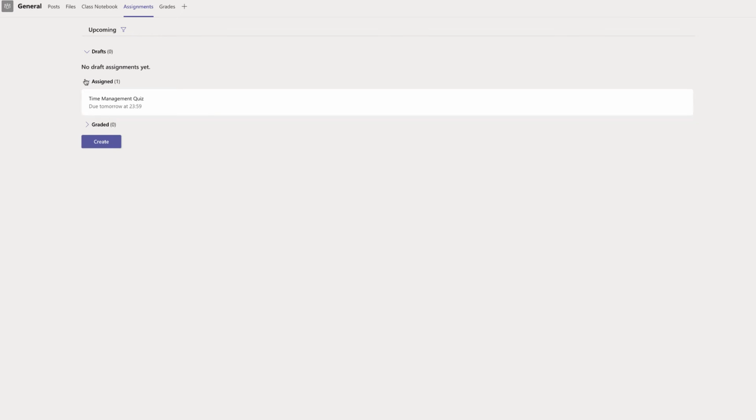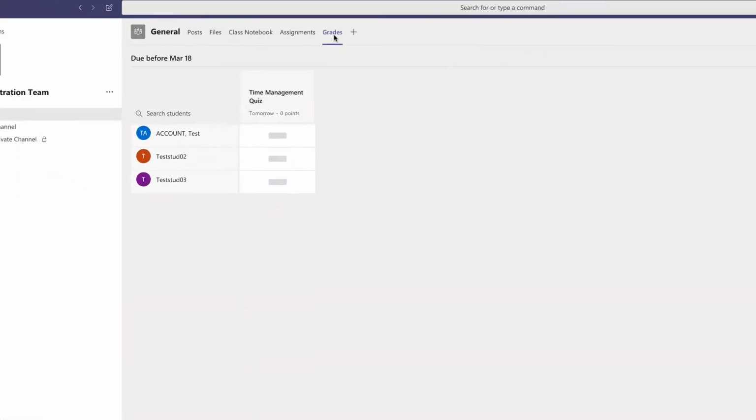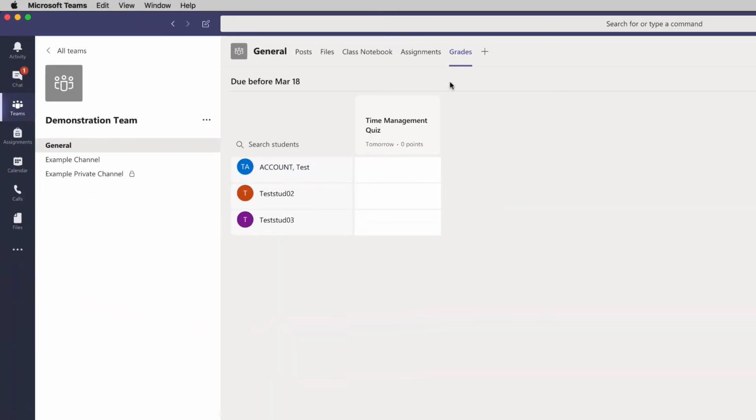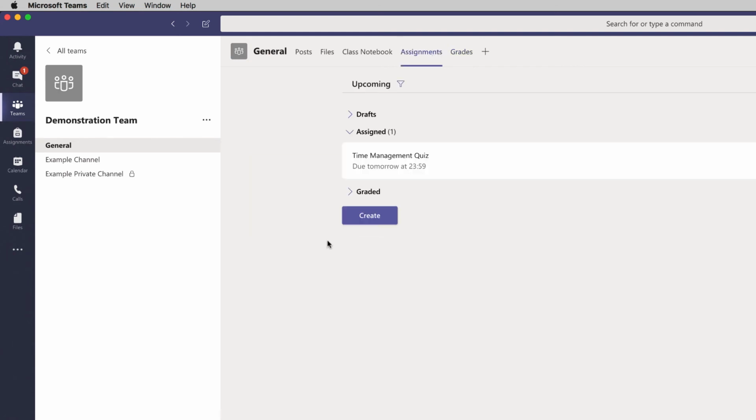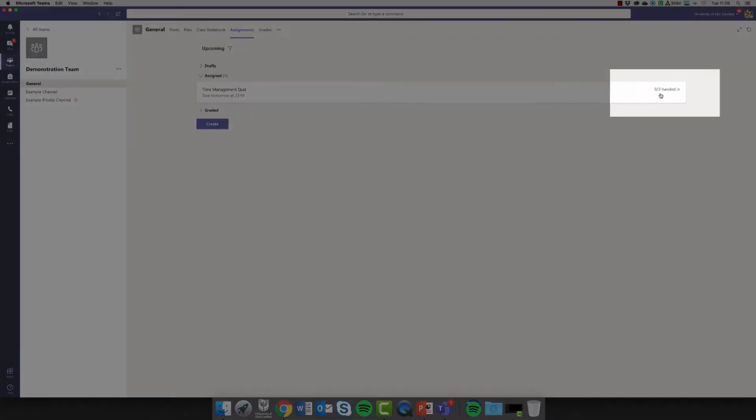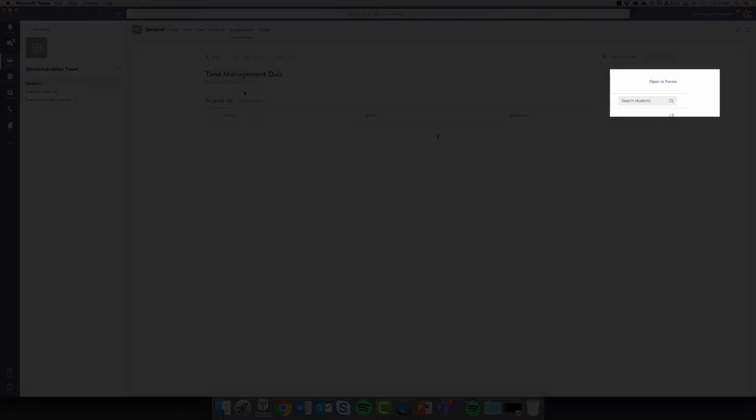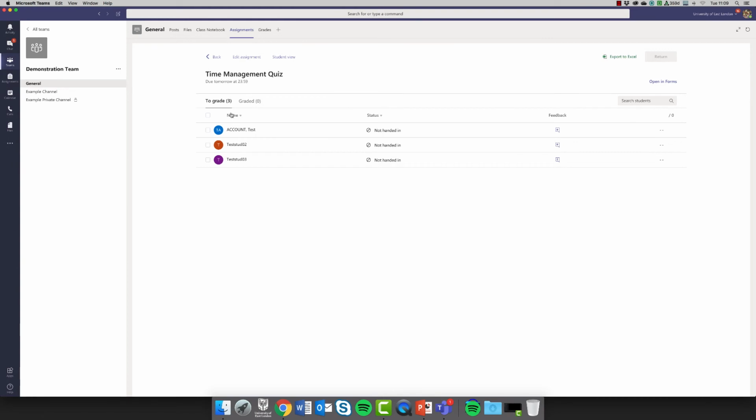And you can see that that assignment is now showing in my assigned assignments list. The grades for the assignments are always available from the Grades tab. Students will be able to see their own grades, and you can see those of your students. From the assignments, I can see that 0 of 3 have been handed in so far. If I click on them, I can see that these are the 3 that have not been handed in.